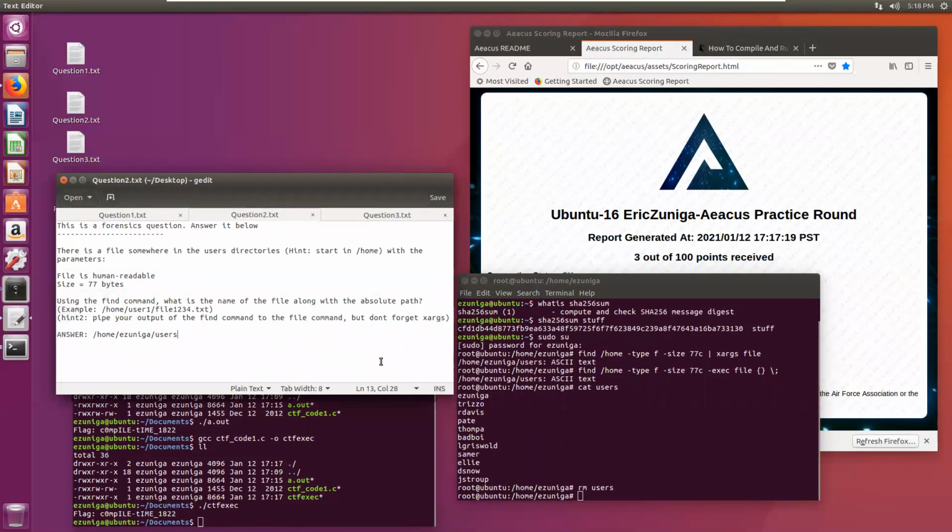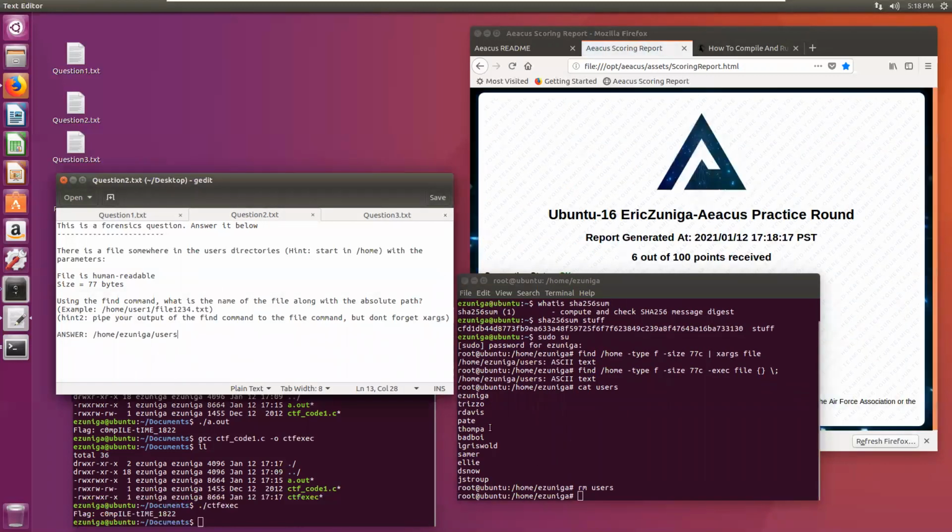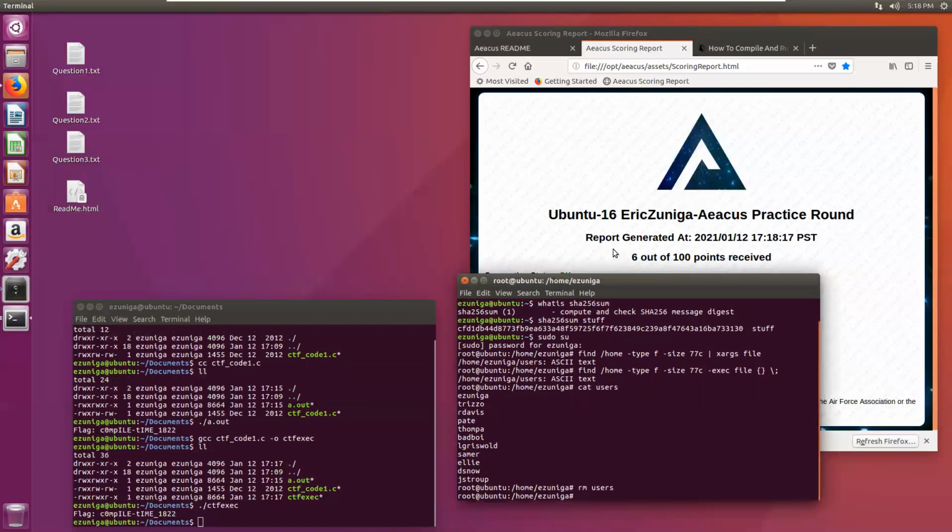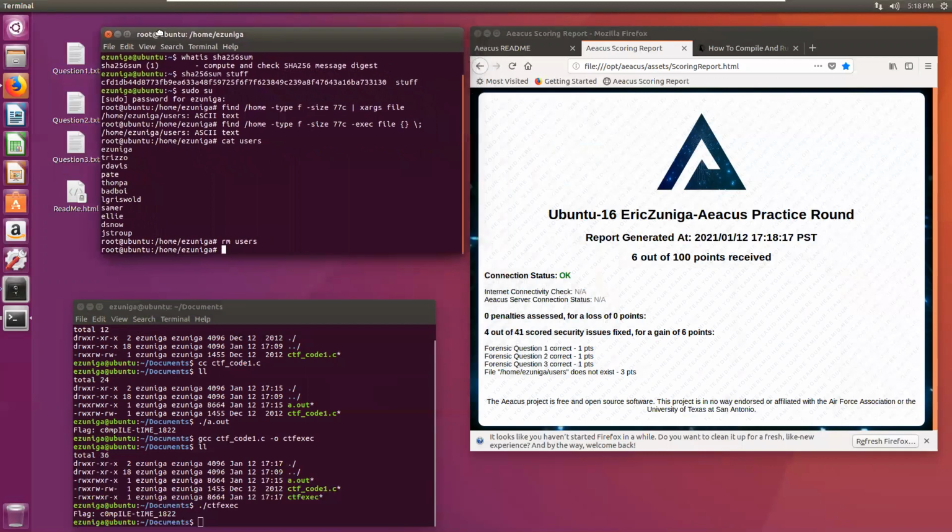Sometimes, if you don't remember to do it right away, you have to come back to these forensic questions, because they do clue you in that there might be something you have to do. And in this case, we actually also had to remove this file, and we got points for it. All right, very good.